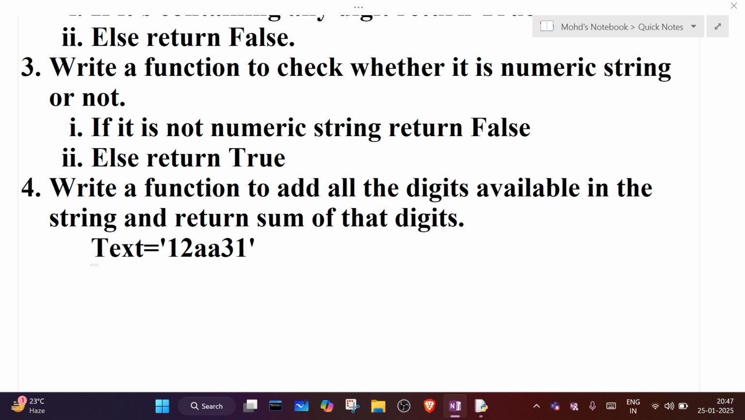So our result should be: 2 plus 1 is 3, 3 and 3 is 6, 6 plus 1 is 7. So what should be the result? 7 should be the result.